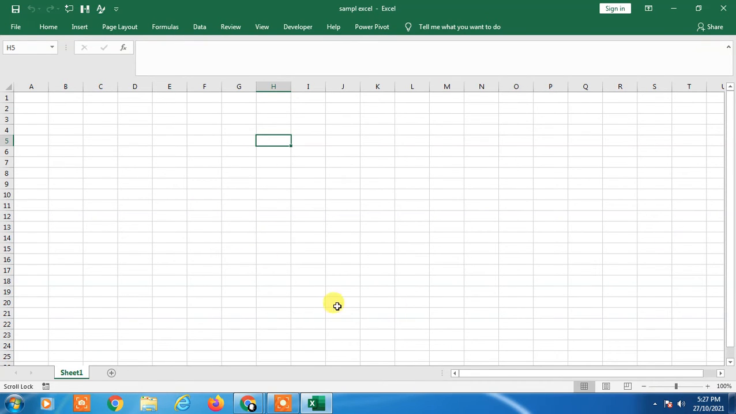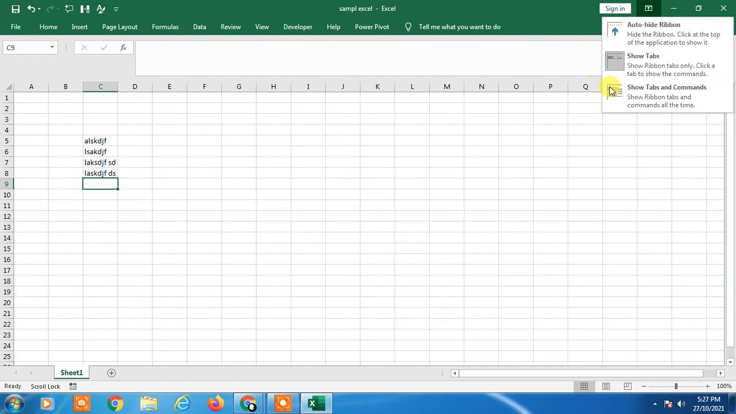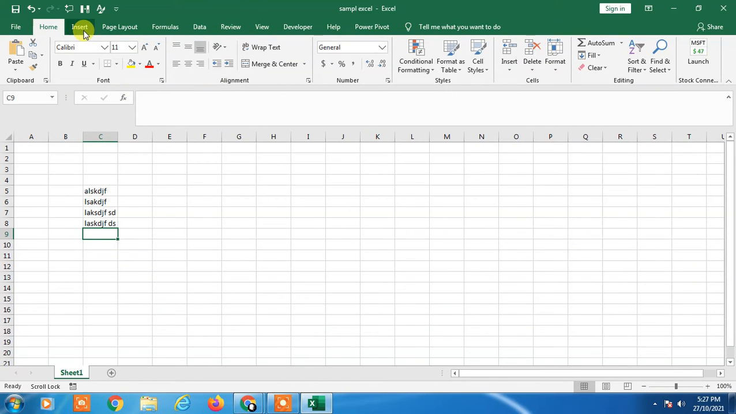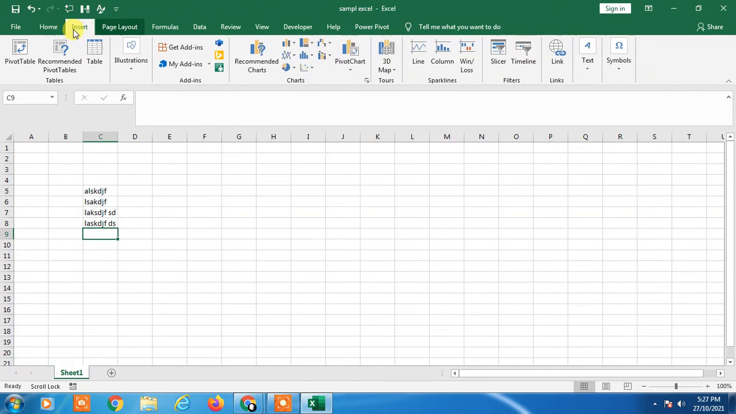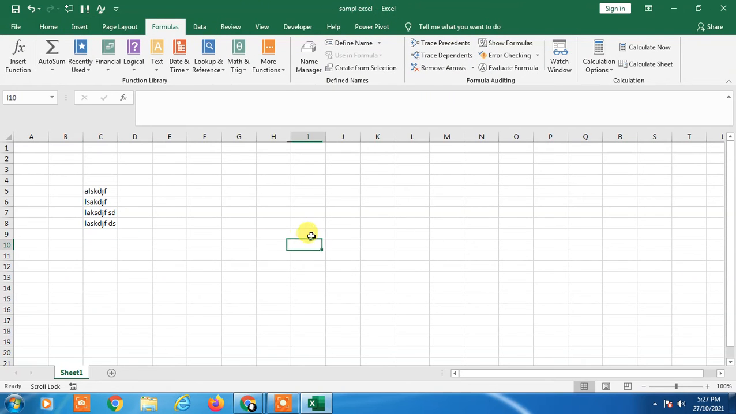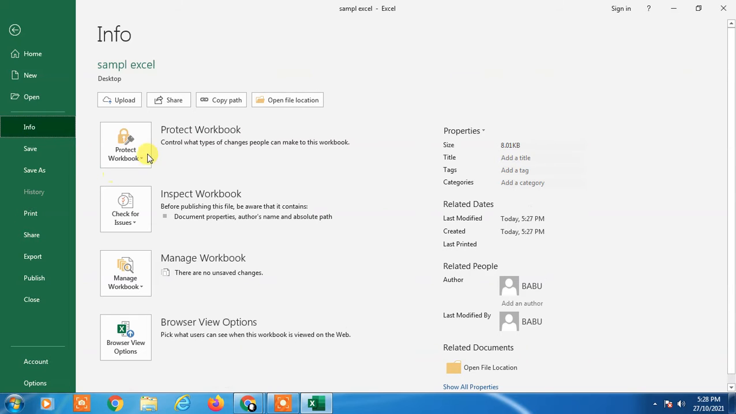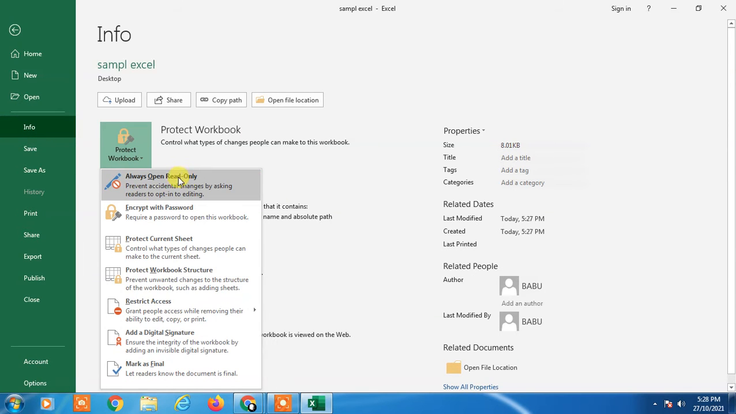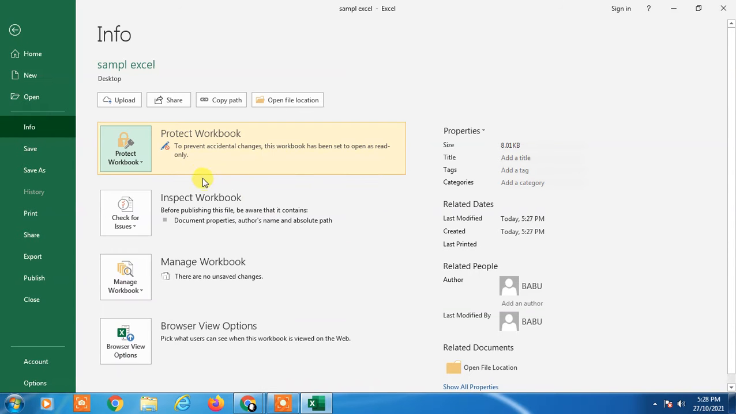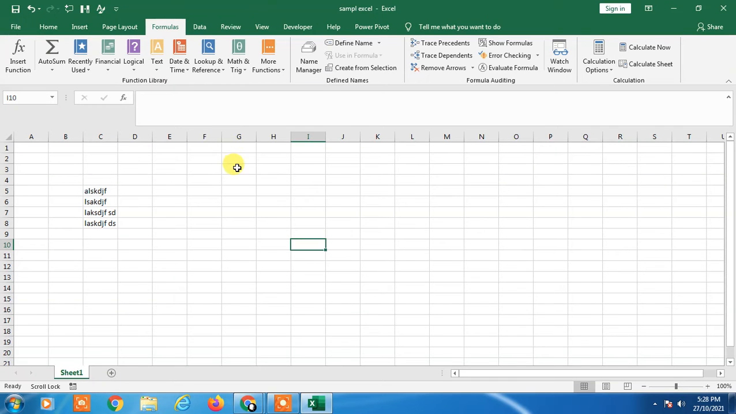So guys, here you can see this is my Excel file and I just entered some data. If I go to my ribbons, you can see all the ribbons are usable, and this is not a read only Excel file. If you want to make the Excel file read only, the first option is to go to File, click on Info, and here you can see Protect Workbook, and here you can see Always Open Read-Only. When you click it, it will be read only.